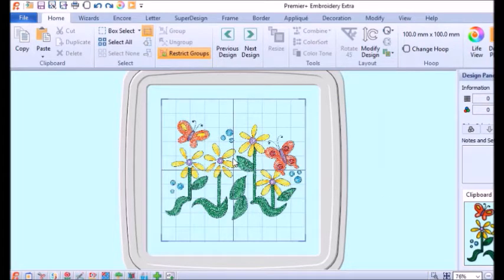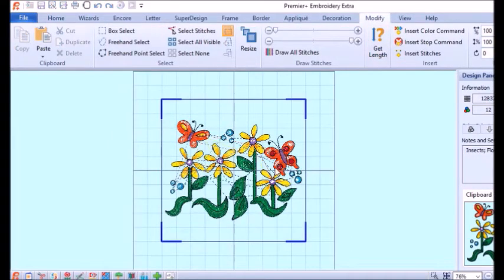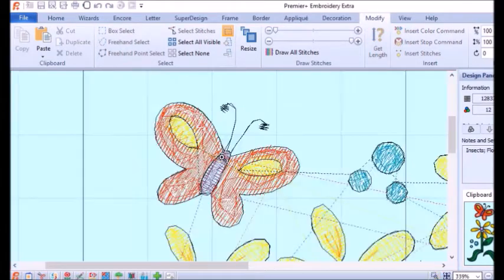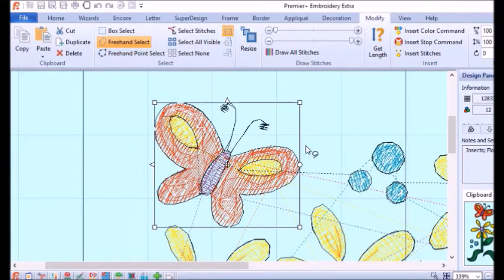It means you just have to click on it, and this is a selection box with little white handles around it. Now it's selected, and I can click on the Modify tab, and I have some more tools to work with. Again, what I do is zoom to rectangle to get in there, and then I can click on the Freehand Select, draw around my butterfly, and now you see that has a selection box.